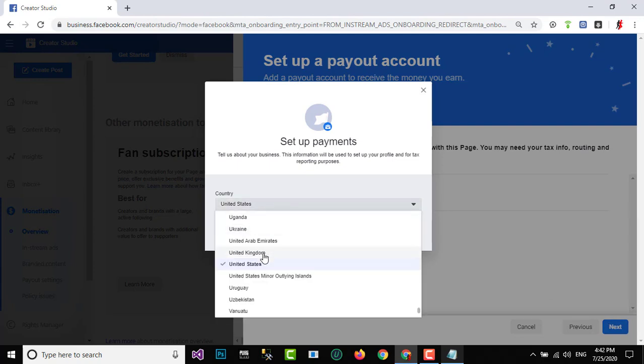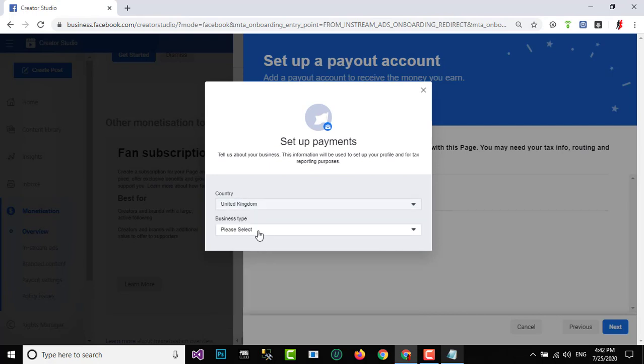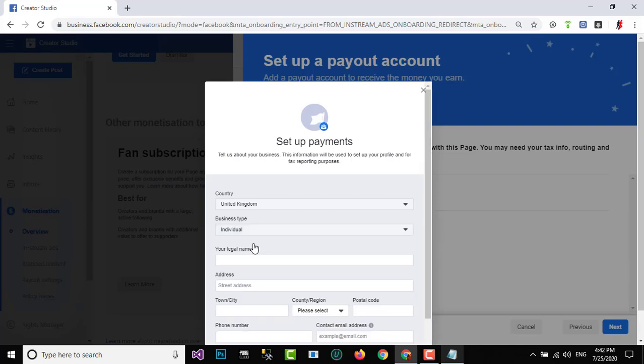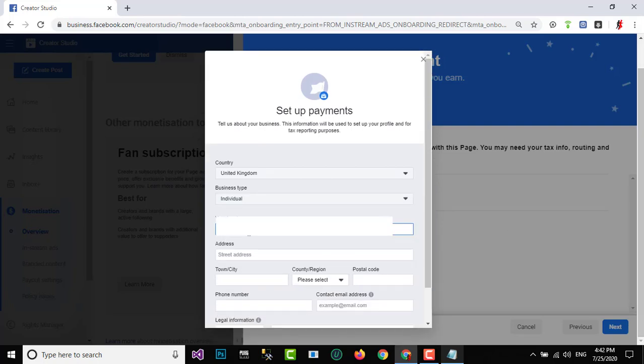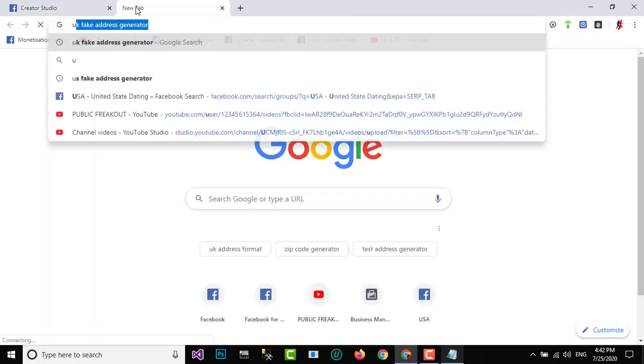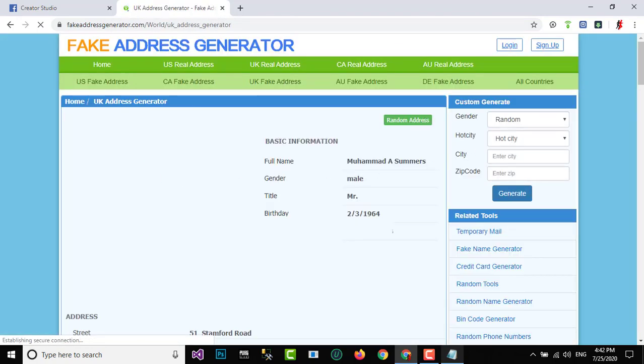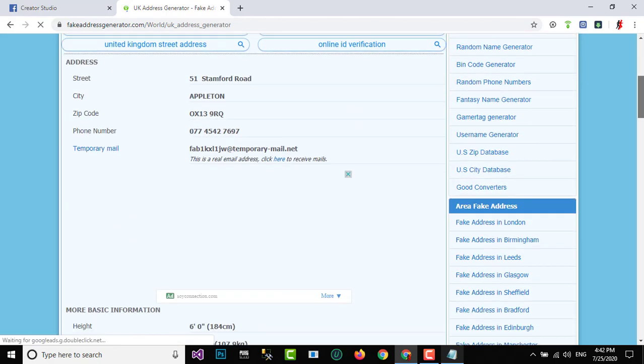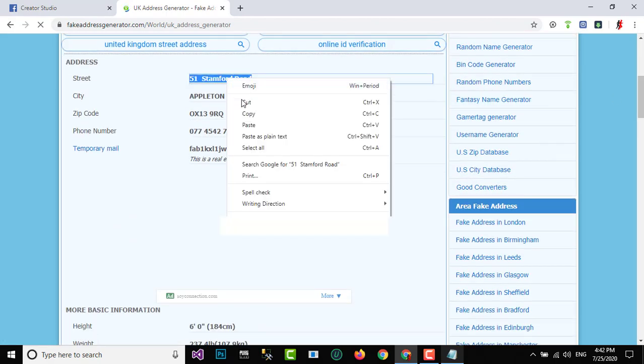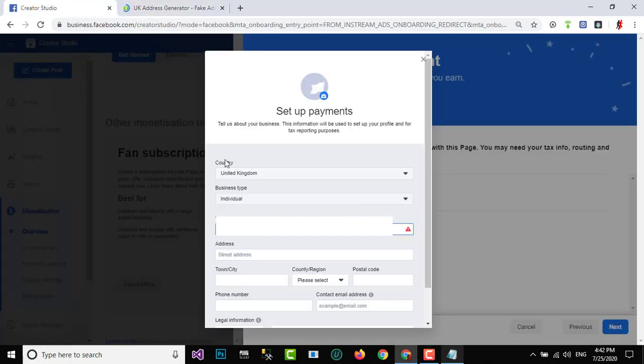So here you have to choose the eligible country, so I am choosing United Kingdom, and I will pick the address from an address generator website. Business type will be individual, so let's pick the address for the United Kingdom. I will search for address generator for UK, and take the first website you get. Just copy all the address, postal code, zip code, city, and paste it on the setup payment option.